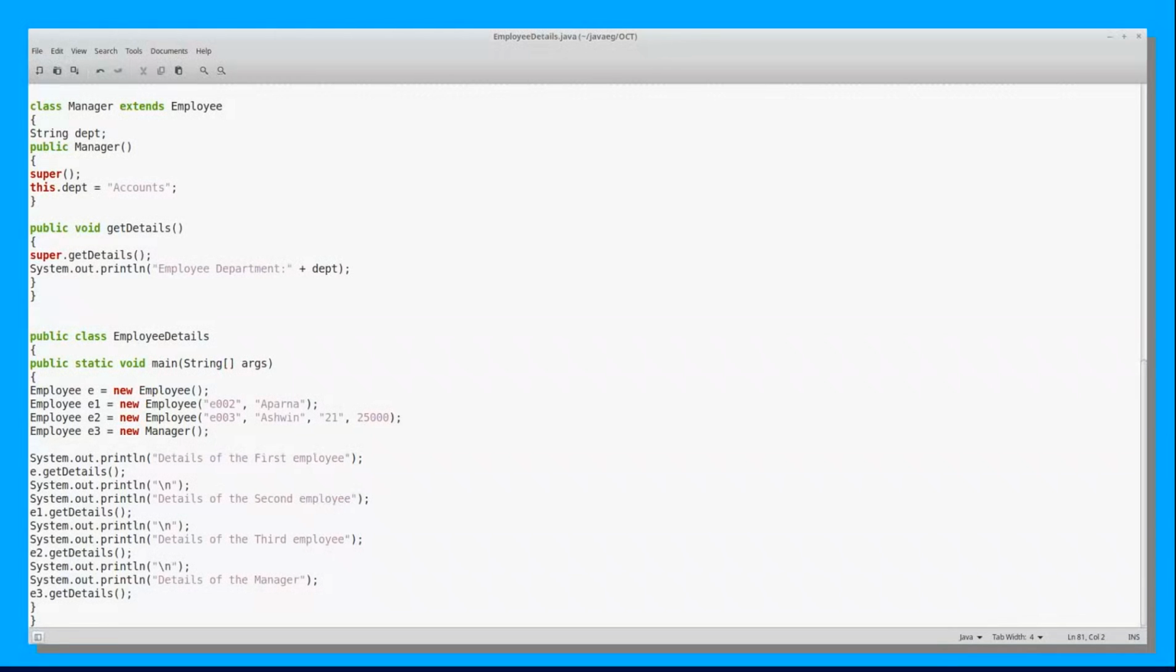Now System.out.println employee department is DEPT. So that is what we are doing over here. Now I'll come to the base class. In the end I have to call everything, so I'm creating another class, public class EmployeeDetails. Since this is the class which contains the main method, I'll name this program EmployeeDetails.java, because EmployeeDetails is the class name. So we can see how I have named it.